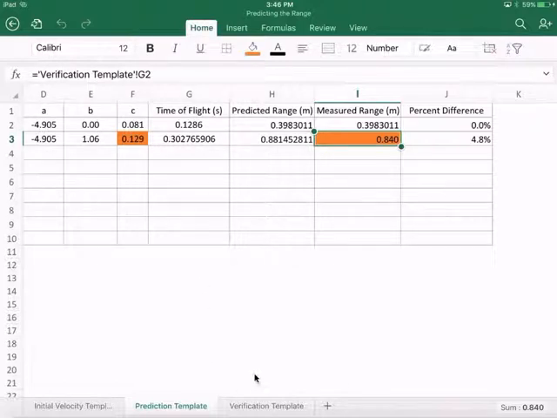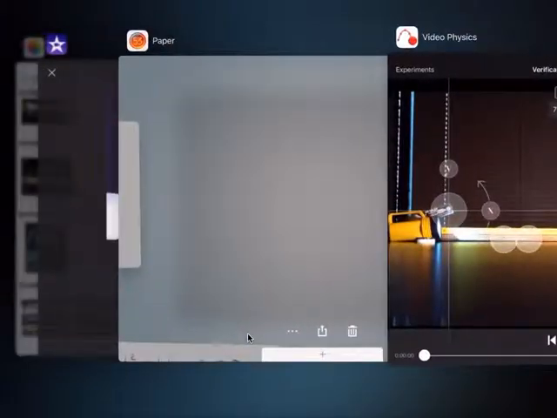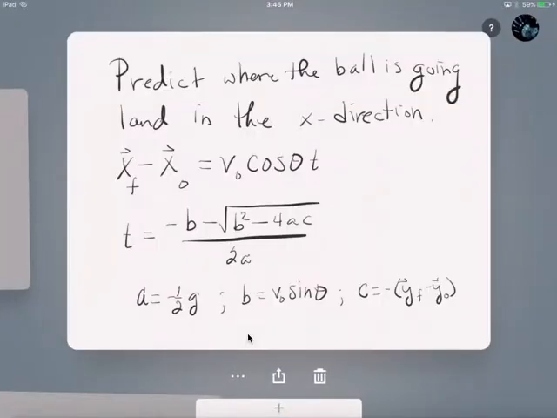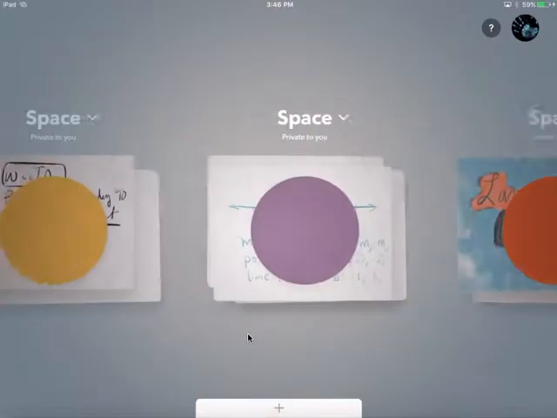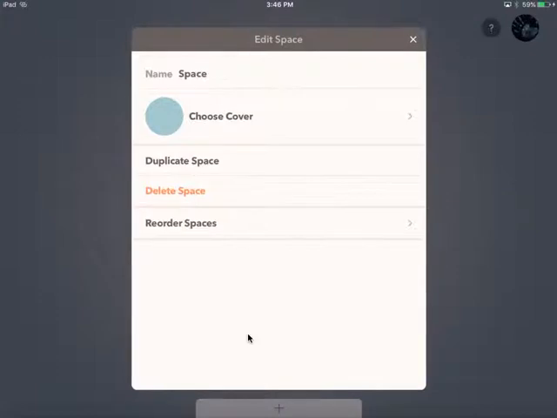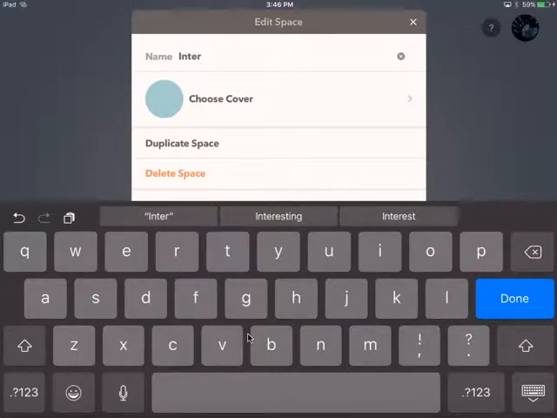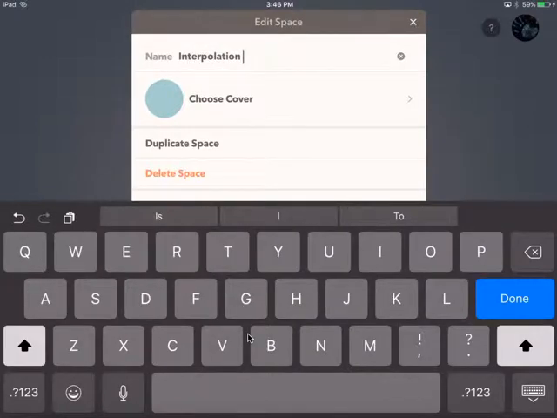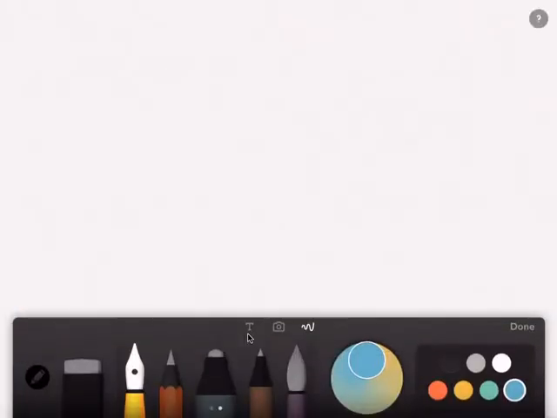Interpolation is when you have two values that are known. I'll just close this down, and let's move over here and create a space. Let's just call this interpolation. That'll be good enough. So this is interpolation.